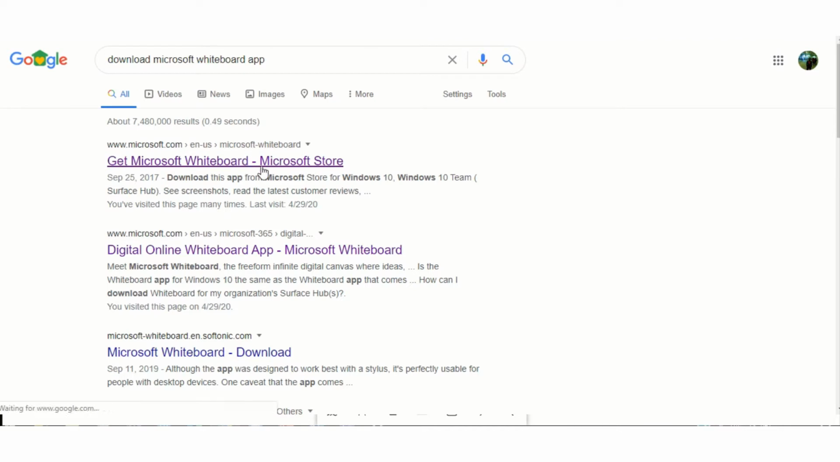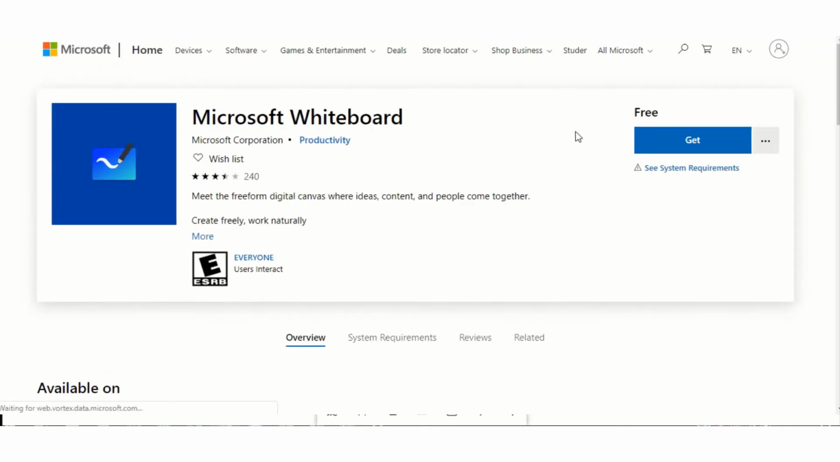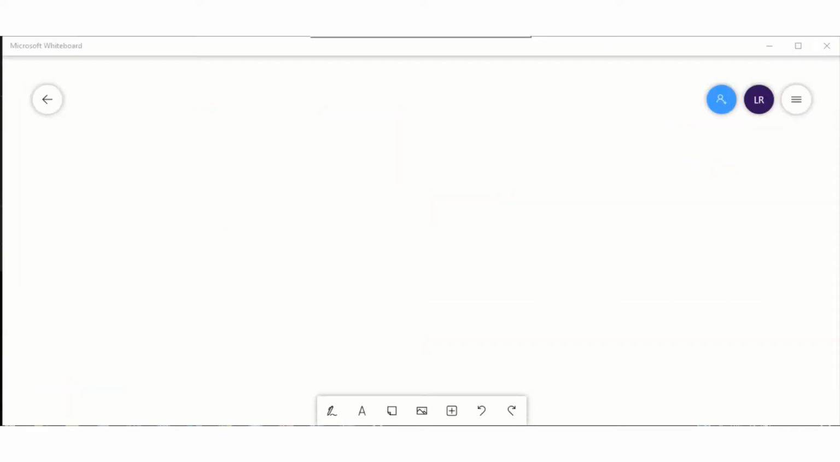Click on the very first link and then click on Get to download the application. Follow the subsequent installation instructions. Also, the link for download would be available on the school's website, under the e-learning page.